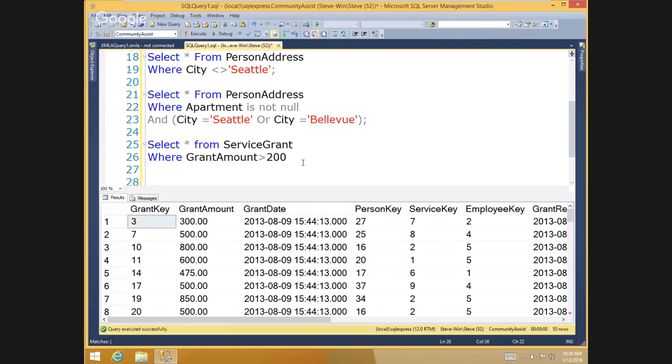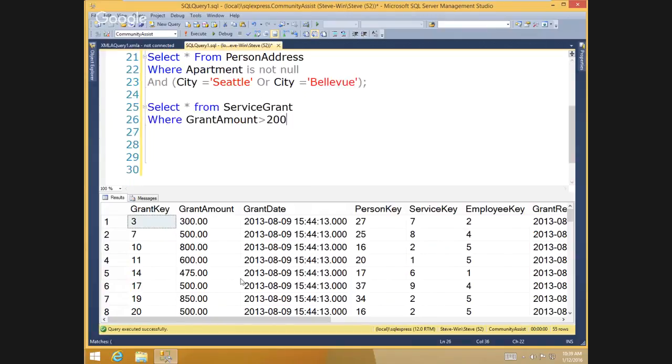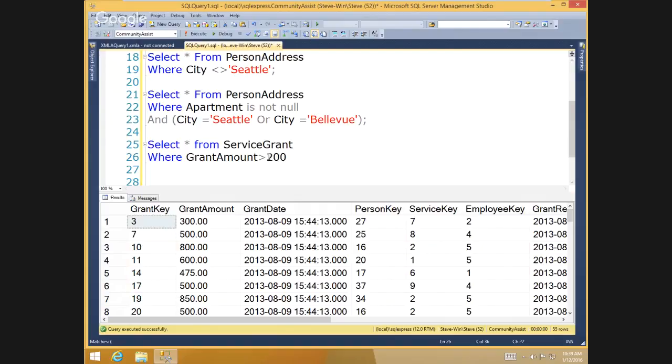So if I wanted to, nothing in here should be 200. If I wanted to go up a bit, let's say greater than or equal to 500. Okay. So all those operators work with numbers. They do not work with text.